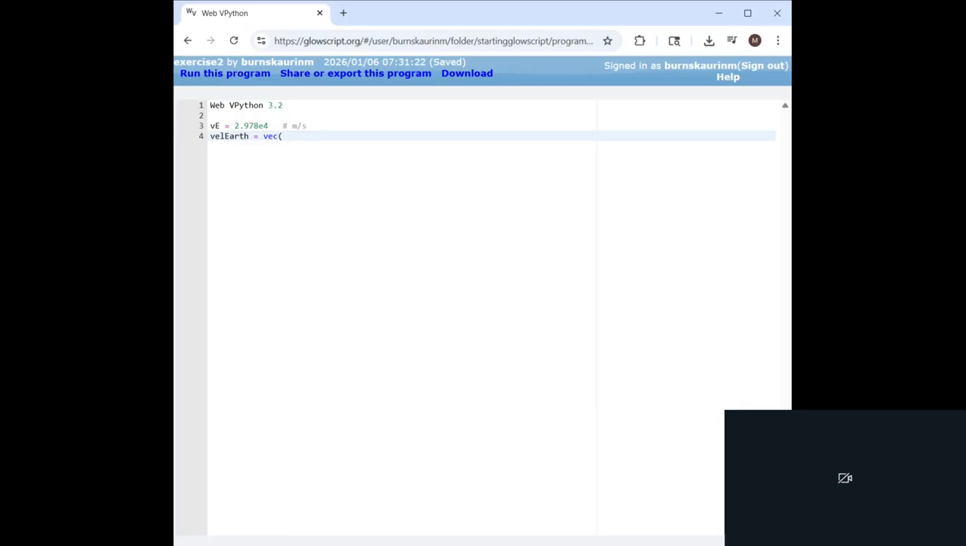And inside parentheses, we put the 3 components of the vector. So for instance, minus VE for x, 0 for y, 0 for z. Notate the units again, meters per second. This will create a vector whose x component is the negative of the speed, y component is 0, z component is 0. So this is a vector indicating the Earth, and we have set up the coordinates so that the Earth is moving in the negative x direction.